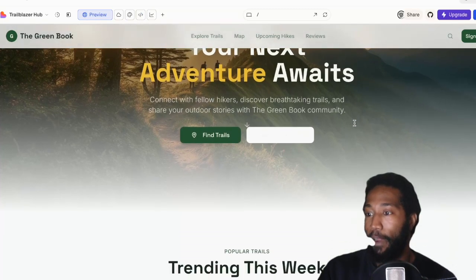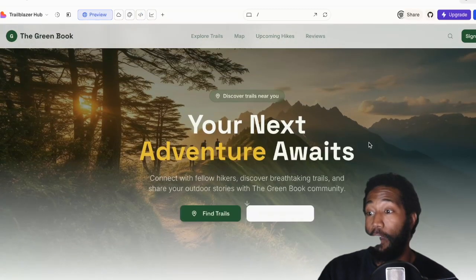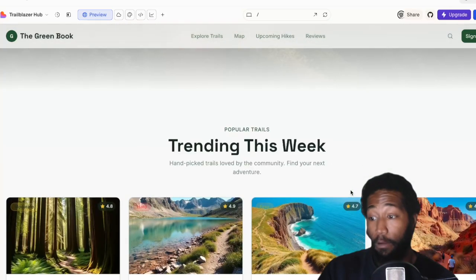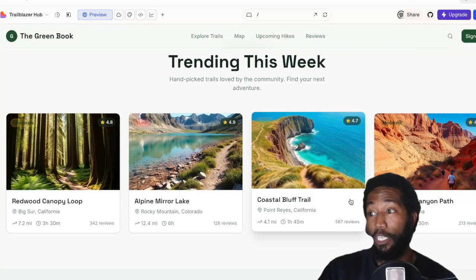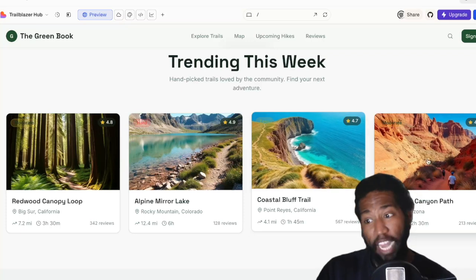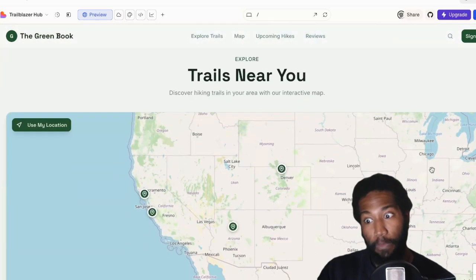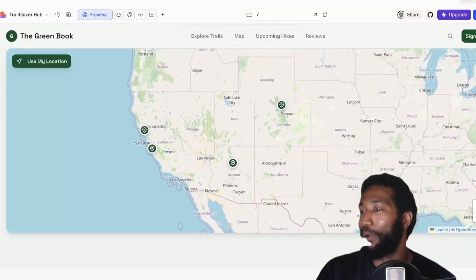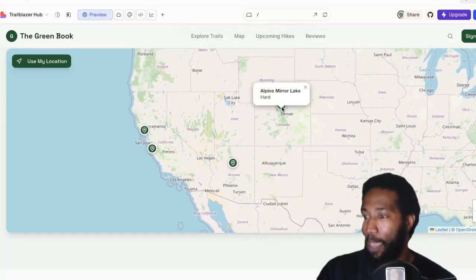Okay, the Green Book looking nice. As you can see, all these images and everything were fully AI generated, so you don't have to worry about someone saying, oh, you stole my photo for your website. AI did this for us. Where it got them from, that's none of our business right now. But it did its thing. It put things on the map as well.